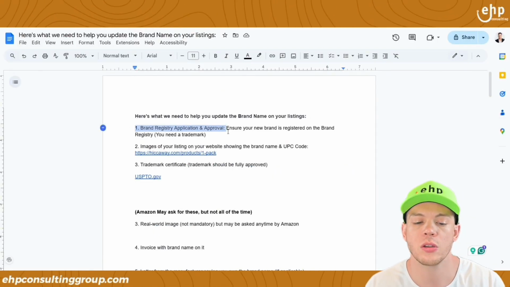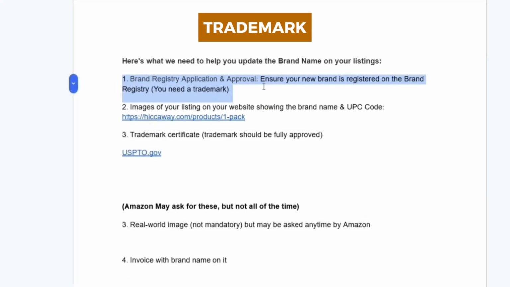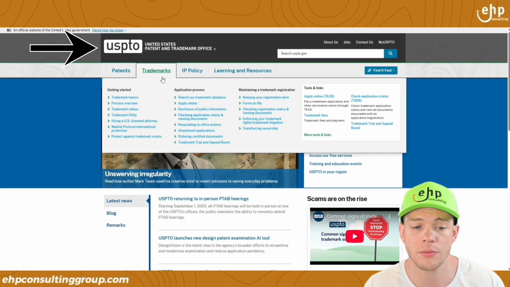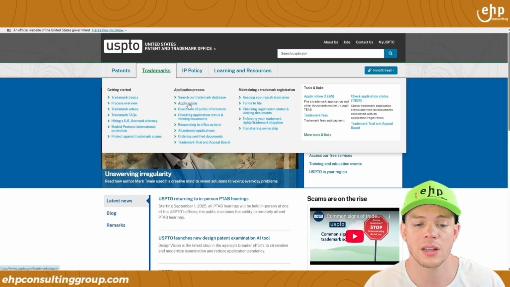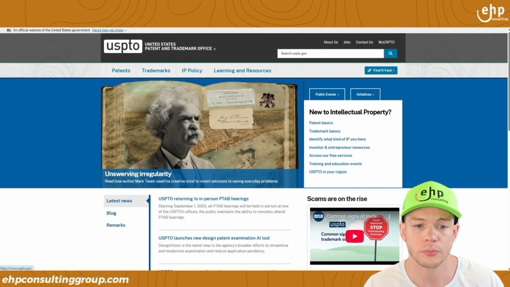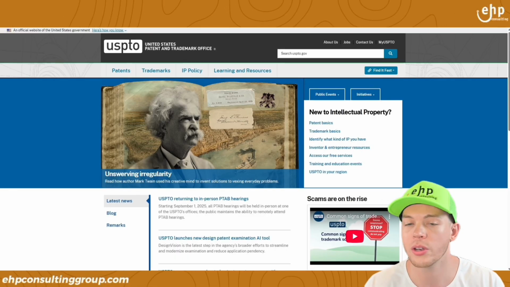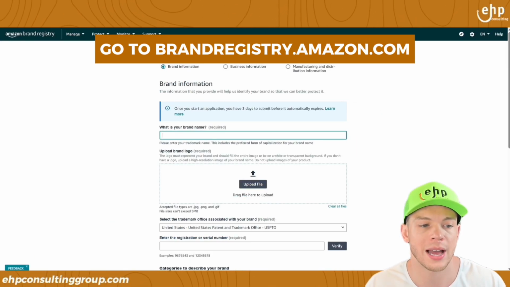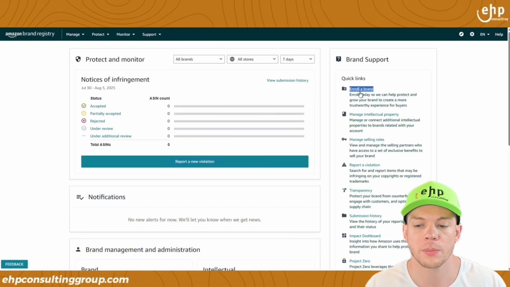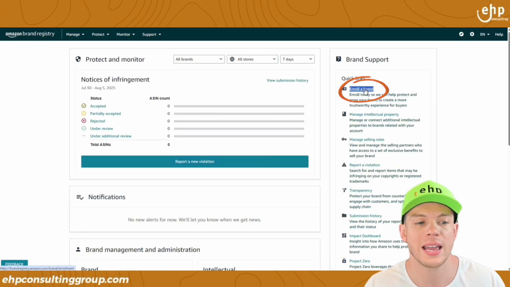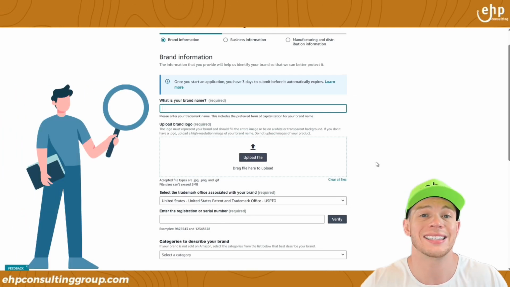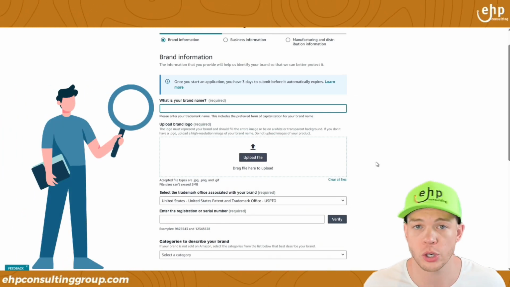Now, the first thing you need is a trademark. So you do need a trademark. If you need to get a trademark, you can get it from the USPTO.gov in the USA, and then you can click apply online. Once you do that, you're going to go to brand registry, brandregistry.amazon.com, and you're simply going to click enroll a brand, and you're going to enroll your brand. You can usually do this 7 days after applying for a trademark.